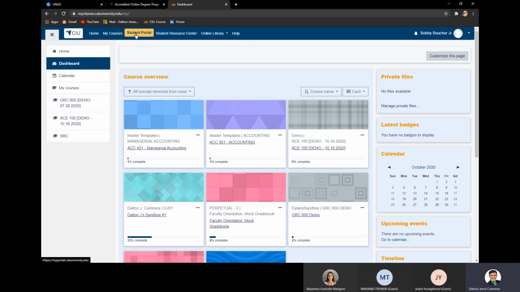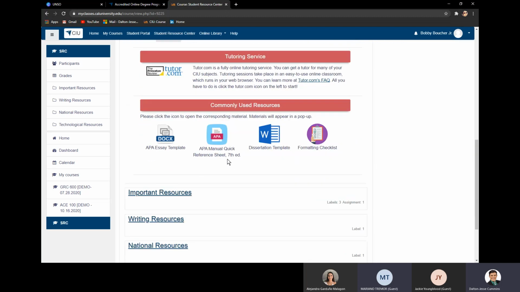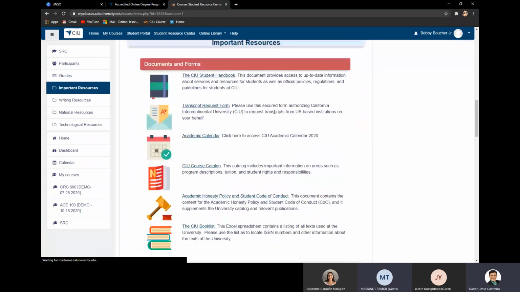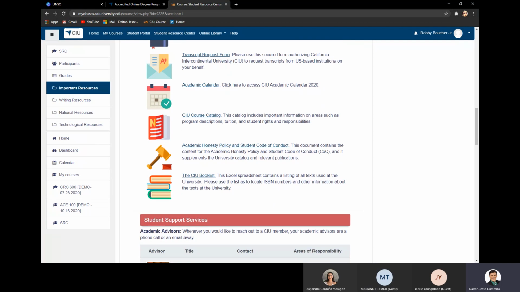There's the link that will bring you directly to the student portal. There's the Student Resource Center, which is where you'll be able to find a ton of stuff to help you. For example, there's the APA templates, the reference guide to the 7th edition. For doctorate students, there's a dissertation and format checklist. In the important resources section, I highly suggest checking this out because you'll find the student handbook, our transcript request form, the calendar for the academic year, as well as a catalog on the courses and student rights. There's our policy on academic honesty and student code of conduct. On our book list, in case you would like to look up any of the books after you're done with your class.